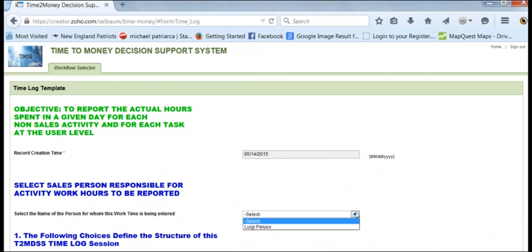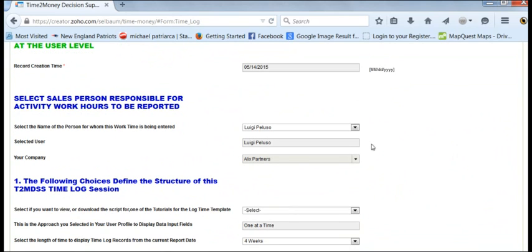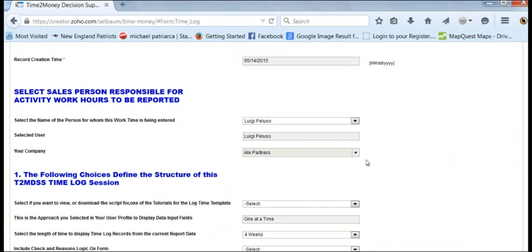Time to Money provides a list of all users in your company for whom you have been empowered in your user database to enter actual work hours. For this demo, I select Luigi Peluso. And Time to Money displays the following information from your user database under your pull-down menu selection for confirmation: the selected user name and the selected company or organization.